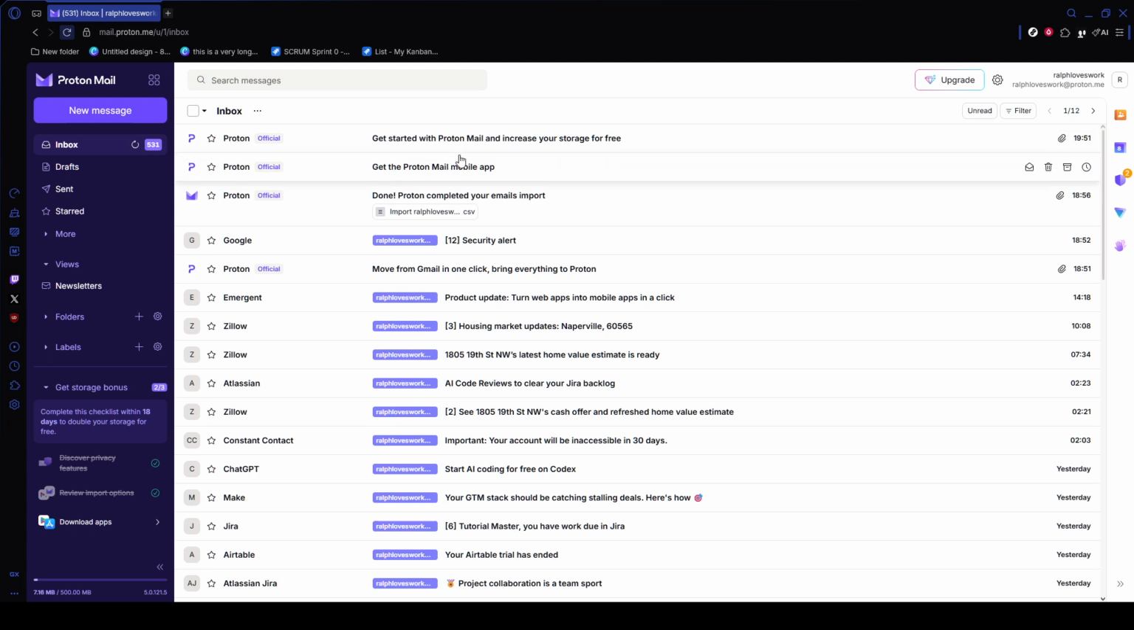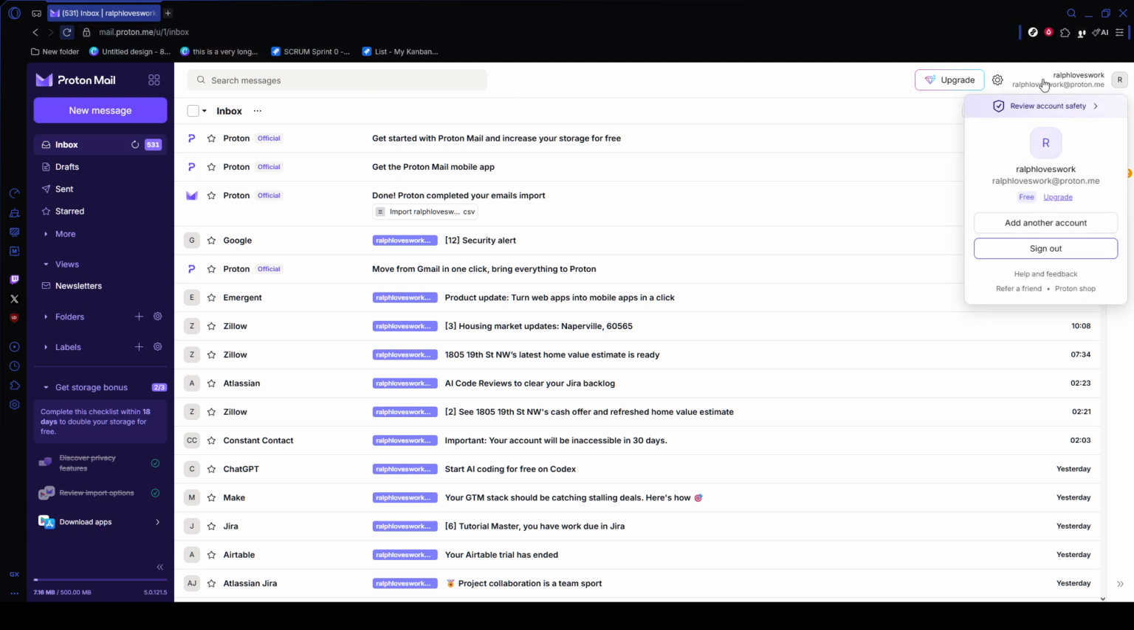Start by deciding which Proton account will become your permanent primary account. Open that account in a desktop web browser and go to Settings, then Dashboard. Here, check your available storage and make sure there's enough room to receive the emails, contacts, and calendar data from your other account. This quick check helps prevent interruptions during the transfer.